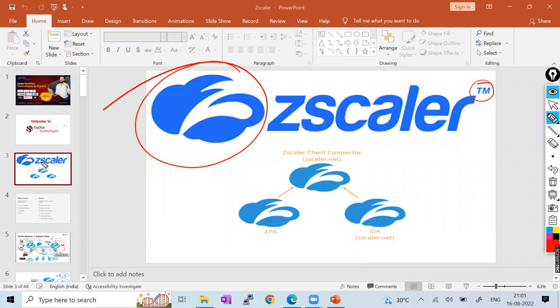I'll talk more about Zscaler, but before that, we have to understand the background of why we are actually going to use Zscaler. If we don't use Zscaler, then how is life going to be? So let's understand one by one. We'll go by the portfolio of Zscaler. Zscaler has a lot of product features.